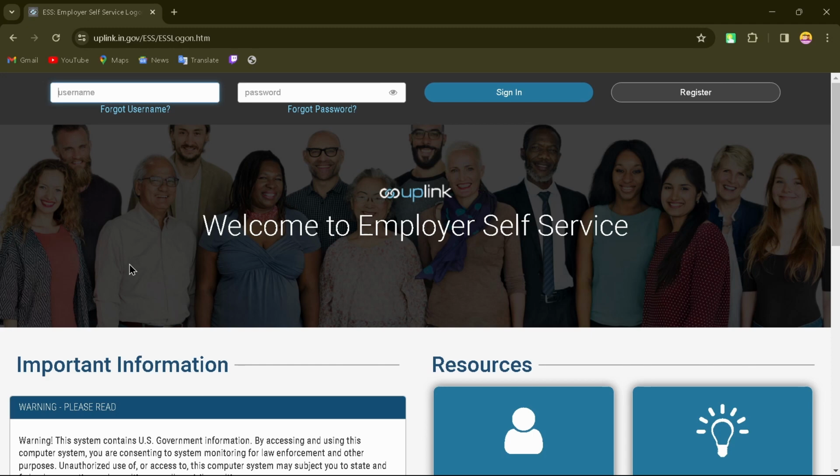So now in order to log into your account, you just have to enter your username and password. After entering your username and password, you can just tap on sign in, and after tapping on sign in, you'll successfully sign into your account.